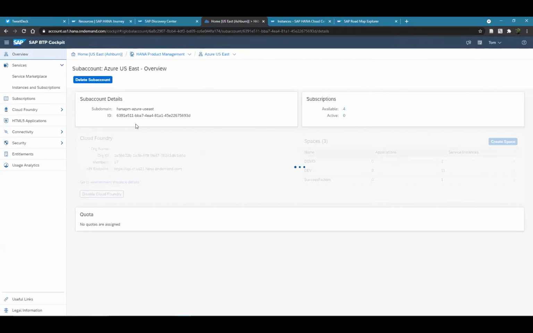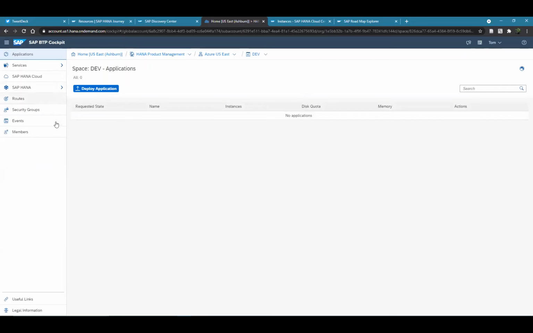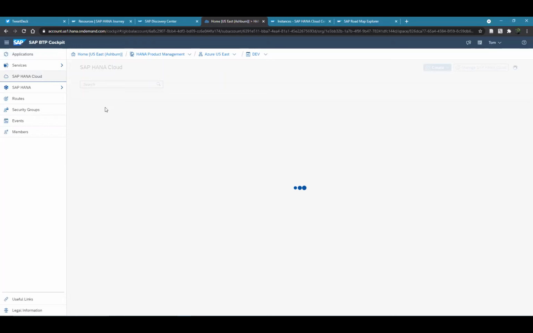underneath there's a hierarchical structure to this. You can arrange different what we call spaces. For example, this is my product management global account. We have 3 spaces under this particular sub-account. There's a demo one, and there's a development one, which has 11 things running. And our colleagues with SuccessFactors are trying some things out, so they're starting to use something there. But I'm going to go into the development one. Sorry, this is now a space. And this is where you can now see SAP HANA Cloud.